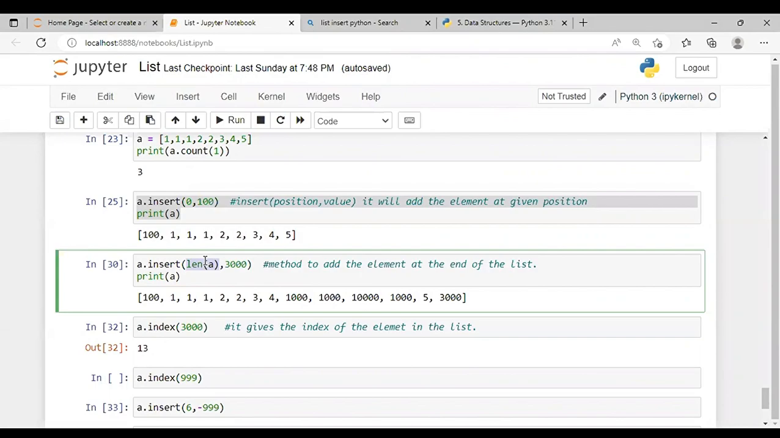So this would be treated as an exception, meaning only when we want to insert an element at the end of the list will we be using this length function. Otherwise it would be normal: we would just mention the position and then the element wherever we want to insert it. So this is the only exception, for inserting at the last position.